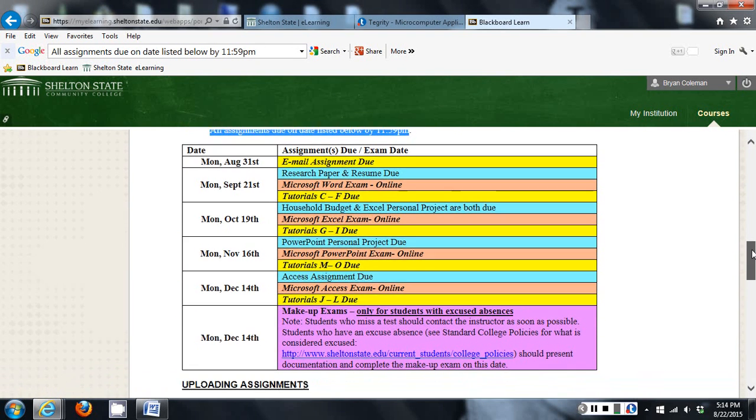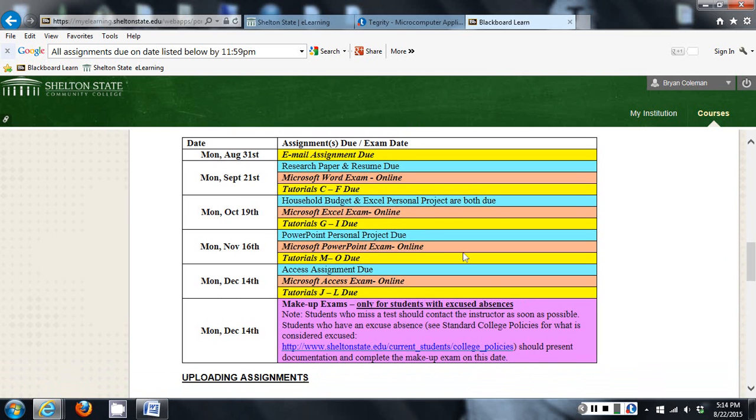Now let's look at the schedule itself. The schedule is broken down into 4 major sections. The first line here is an email assignment that's due. I made that due on Monday night, August the 31st by 11:59 p.m. This is really just an introductory email assignment. It asks you to read the syllabus and the course information page and reply back to me that you read and you understand. You'll submit that, and that'll be worth 1 point.